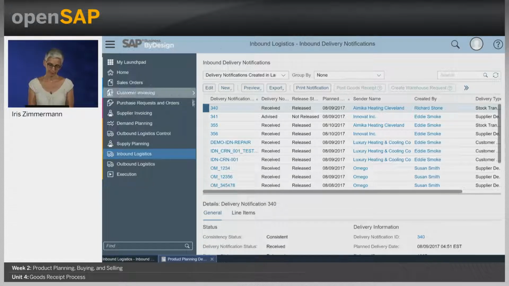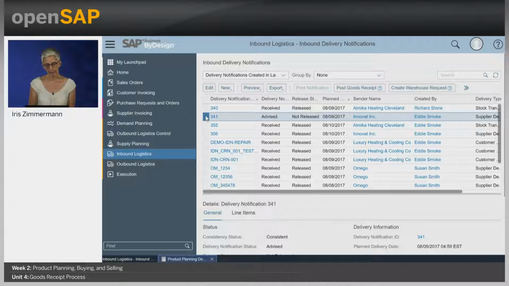In this list here, we also see that an ASN can be stored here as an inbound delivery notification. It will get the status advised until the goods arrive. Once the goods arrive, we can set the status to received, and then the process will continue as usual. Also from this list here, I can post the goods received without task. I would do that here with that button.